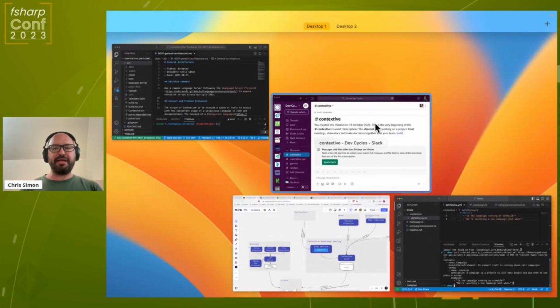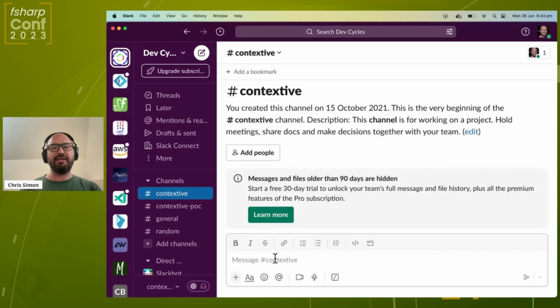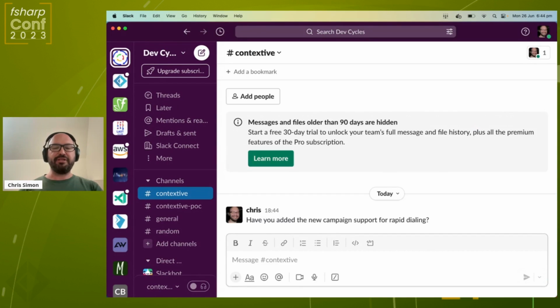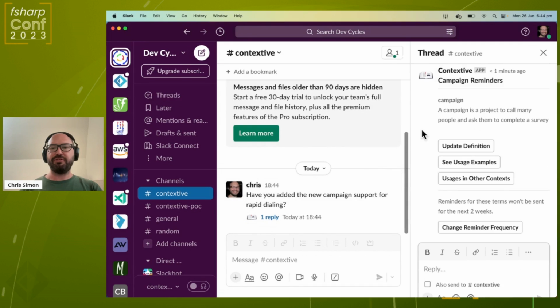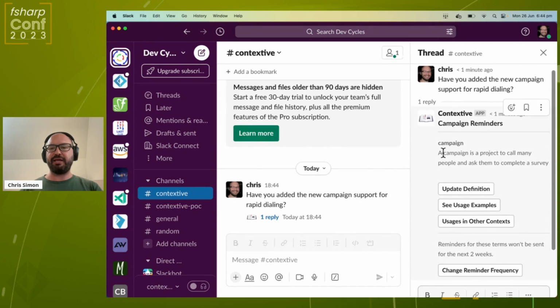And if I go into Slack and say I'm working with my colleagues in Slack and they send me a message that says, have you added the new campaign support for rapid dialing, say, and they send you this message, Contextive is listening to these messages. And because it now knows the definition that the word campaign is a special word, if the demo gods are smiling on me, we will get a reply from Contextive, which just adds a little bit of a reminder to say, this is how we define the word campaign in this context.